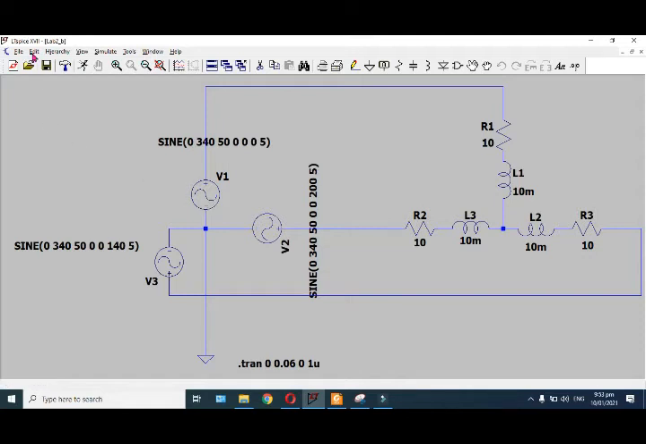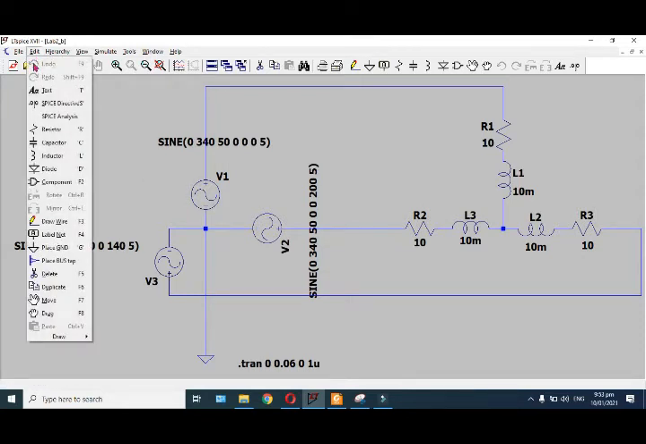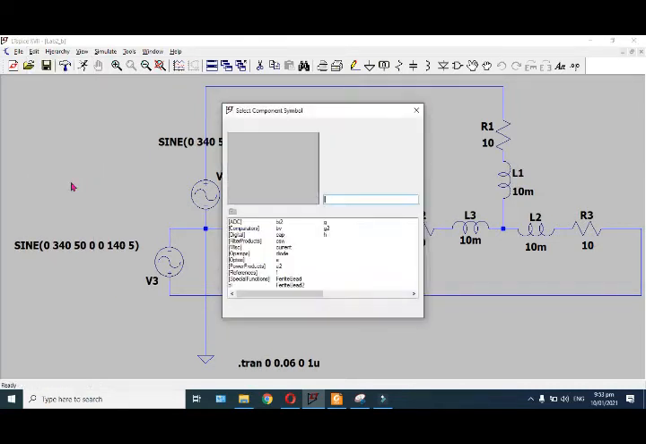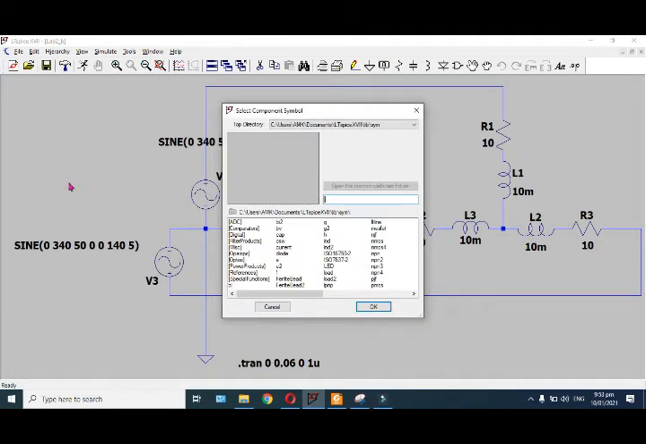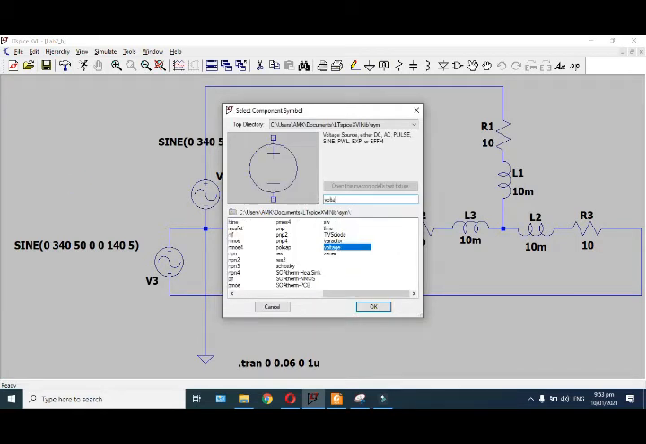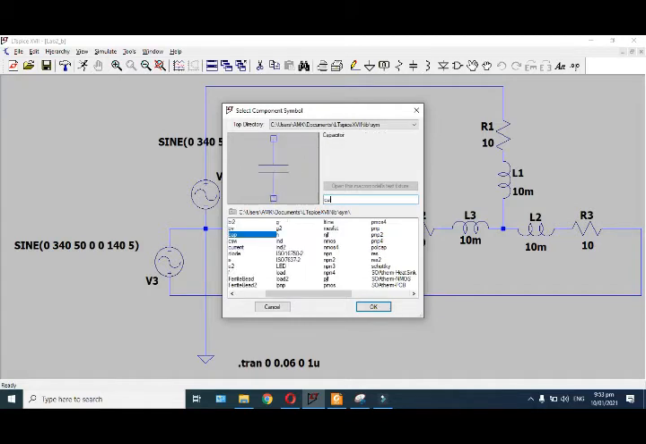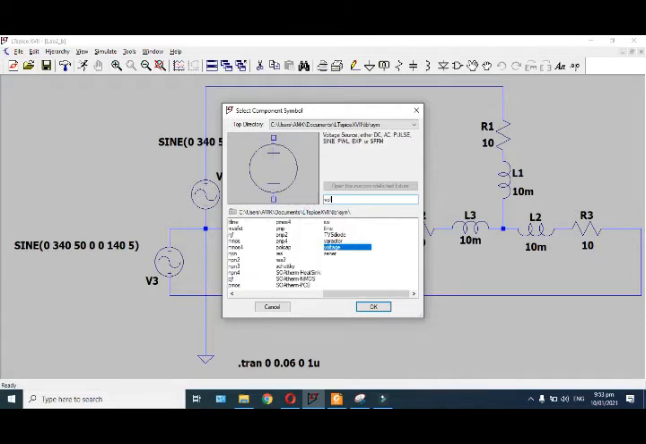Let's click on Edit, then click on Components. When you click on Components, you can type whatever you need. Suppose you need a voltage source, you type voltage here. Or if you write a resistor, capacitor, or any component, you will find it, click on it and paste it in LTspice. So it's very easy.